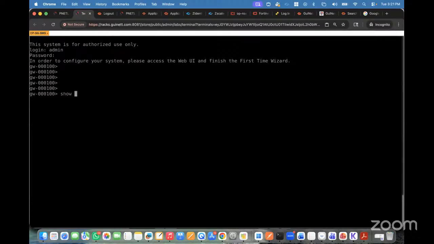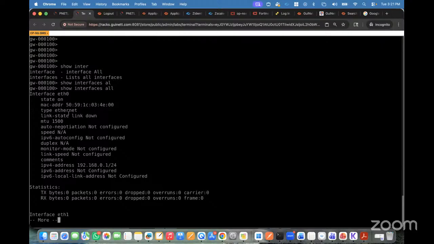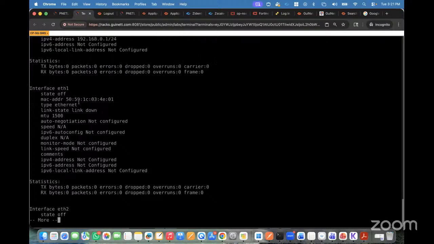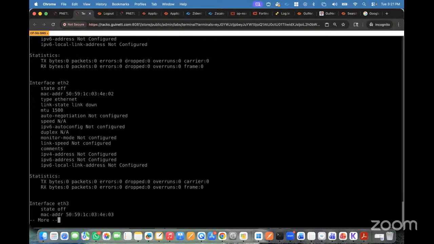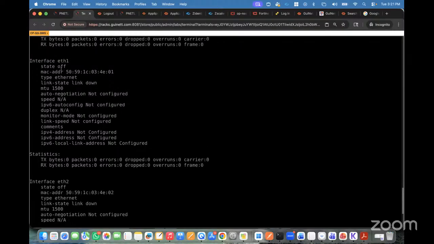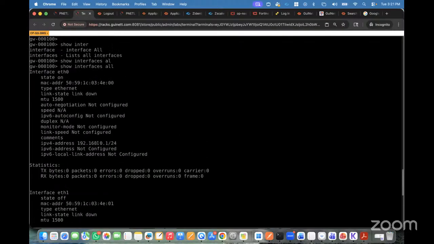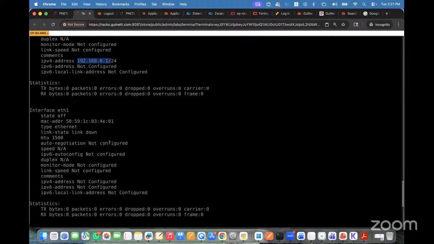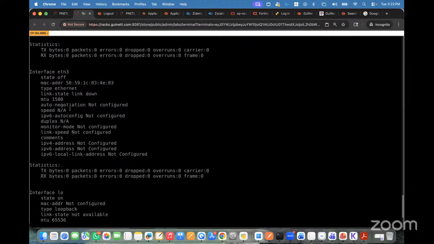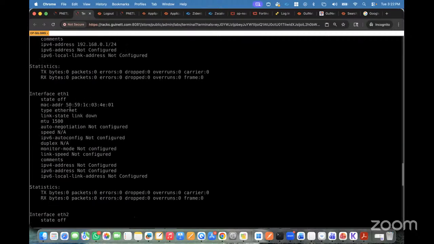This is my Checkpoint security gateway, SMS and all, but this is where I have the default information. If you want to check, run show interfaces all. You see there are a lot of interfaces: Ethernet 1, Ethernet 2, and Ethernet 0 here. By default, you're getting the IP address 192.168.0.1 on this one. This is the default IP address available, but on the other interfaces, we don't have any IP address. This one has the default loopback address, this is a loopback interface.